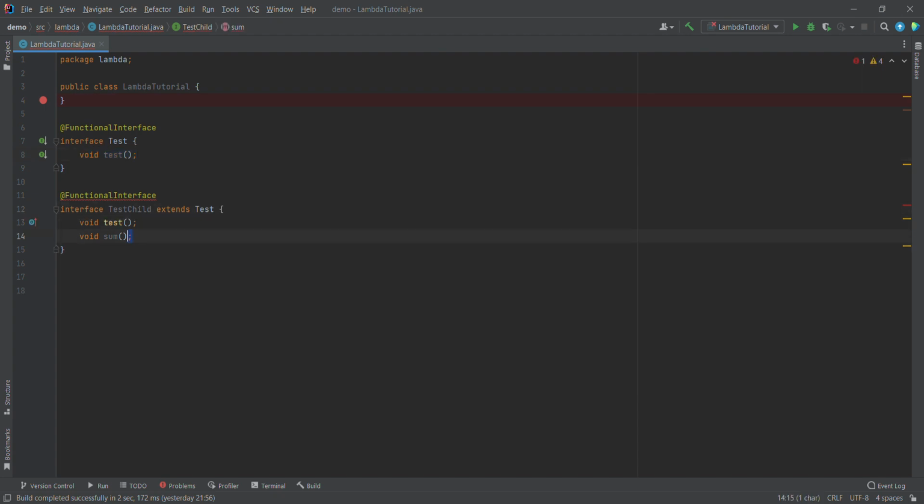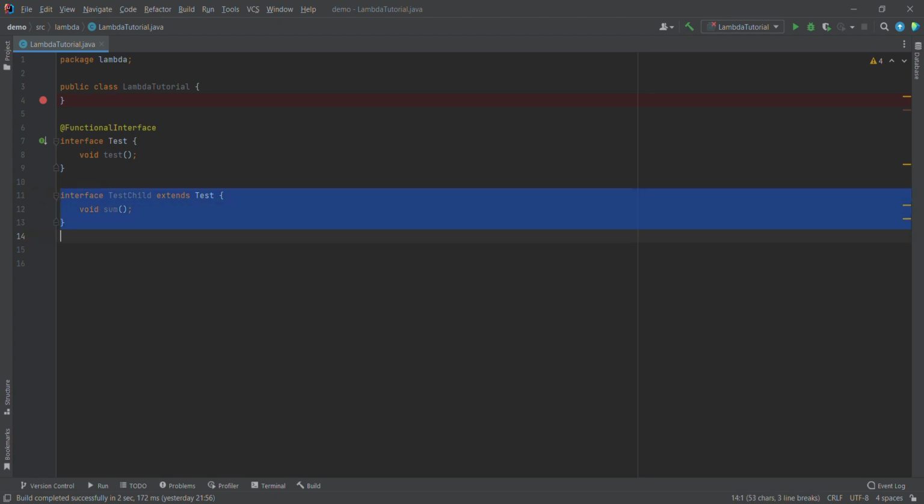Again, if we add the sum method, it won't allow because we annotated that child class with a functional interface. Suppose I remove that annotation, now the compilation error will not come. Why? Because this does not come under the functional interface criteria anymore. This has the test method and the sum method as well, so these two methods will be there.